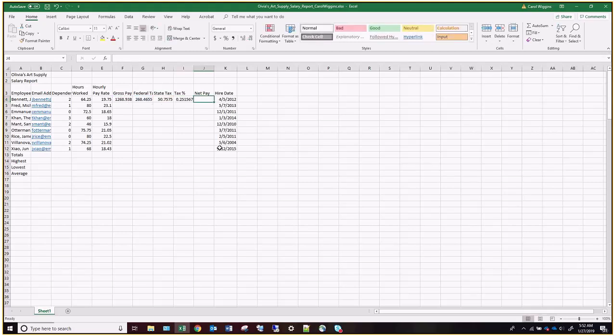Okay, and then your net pay is just your gross pay minus your federal and state taxes. So I'm going to do an equal sign, and I'm going to take my gross pay, and I'm going to subtract. But I need to take the sum of these two before I subtract it. So again, put it in parentheses so that it does that addition first and then does the subtraction. Okay.